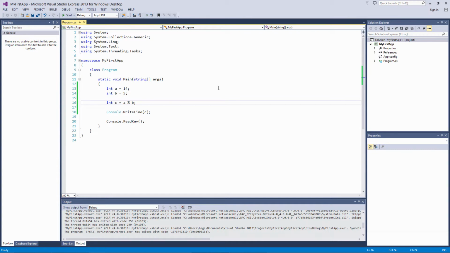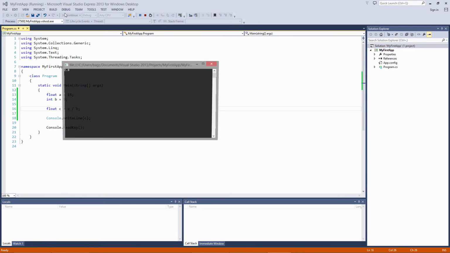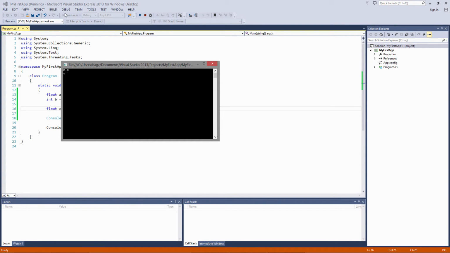So that's simple enough, but what if you want to know how many times 5 goes into 14 with a little more accuracy? What if you wanted to know if it goes into 14 2.3 times or 2.5 times? To do that, you have to use the correct data type. Instead of declaring these variables as integers, let's change A and C to the data type float. I'll change the modulus operator back to the division operator, run the app, and 5 goes into 14 2.8 times. The B variable could be either an integer or a float for this example.